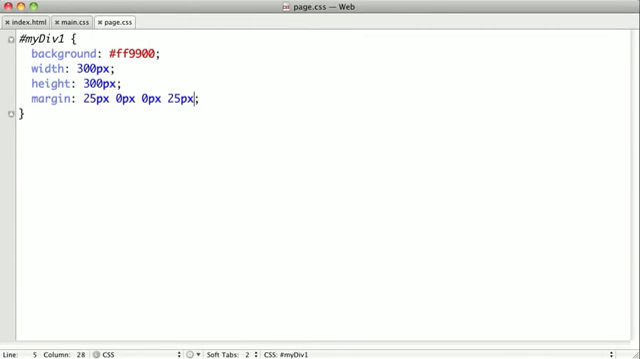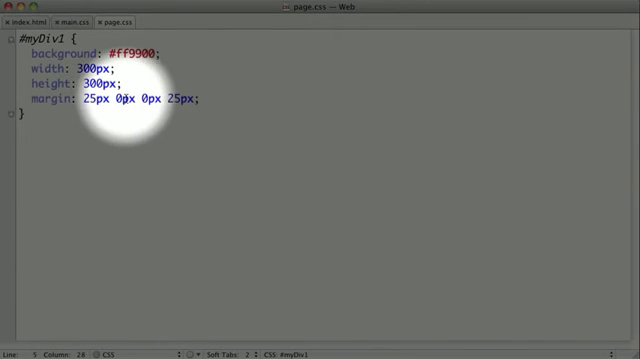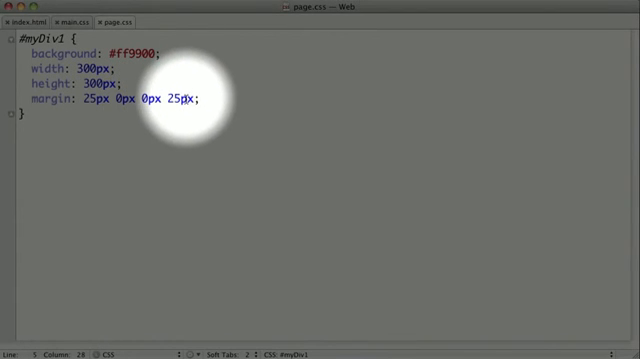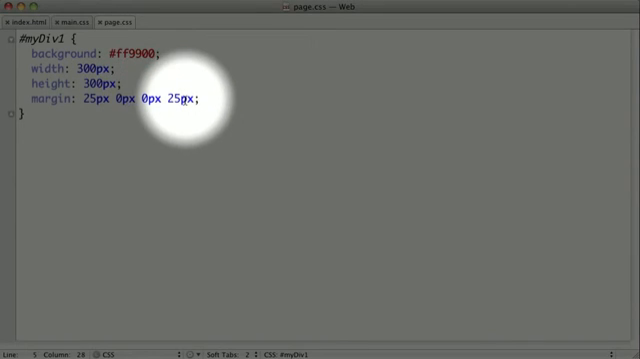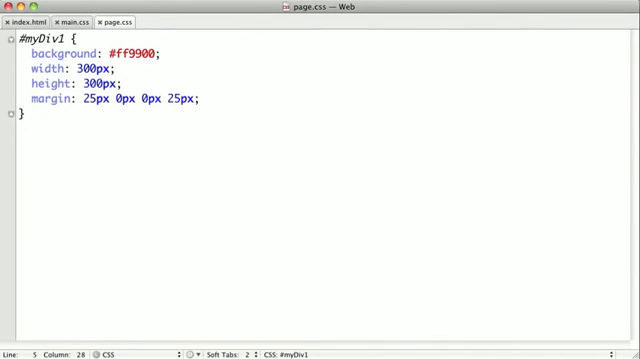By simply typing the word margin and giving it 4 values separated by spaces, we can modify the top, right, bottom, and left margins in that order. Top, right, bottom, left. If we just give margin a single value like this, such as 25 pixels, it will apply a margin to all 4 sides.